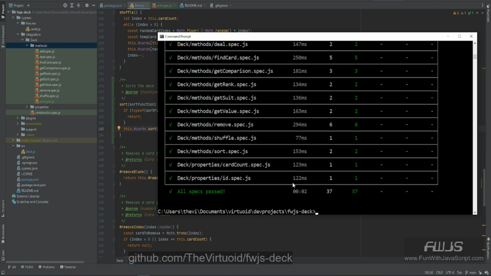Okay, we're all done, and now everything is green. There it is. It's green. 37 out of 37. All specs have passed. Everything is okay. We have now added a sort method to our deck. And that's all I'm going to cover in the video. Very quick, very short little video.